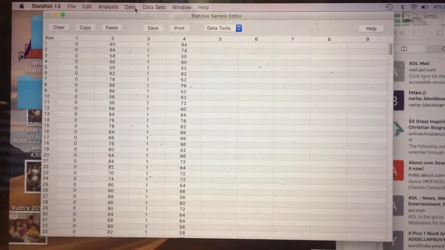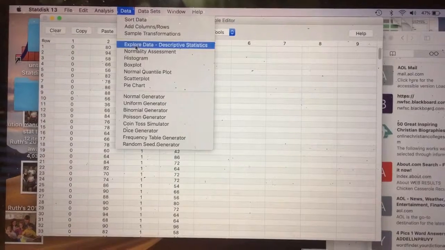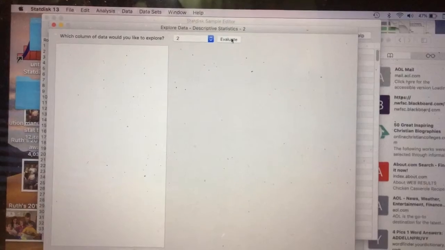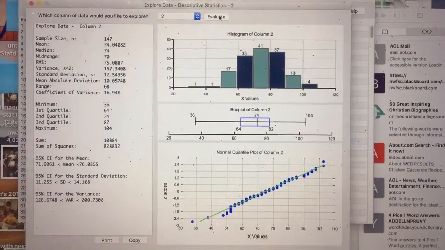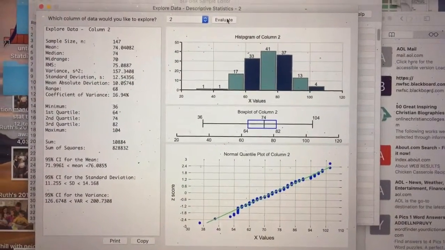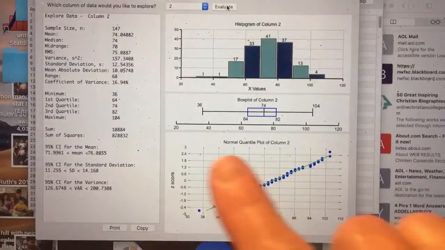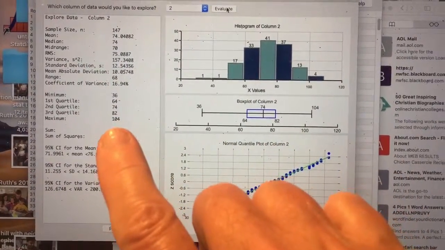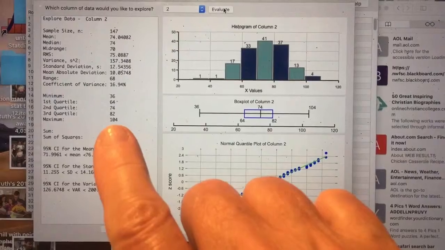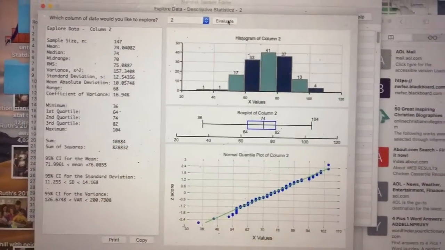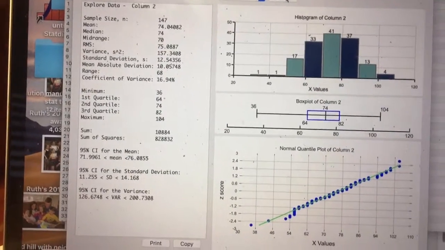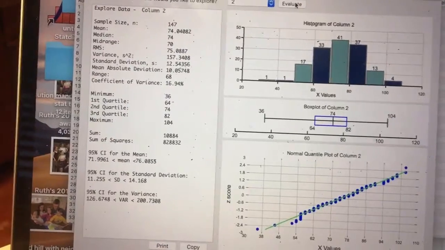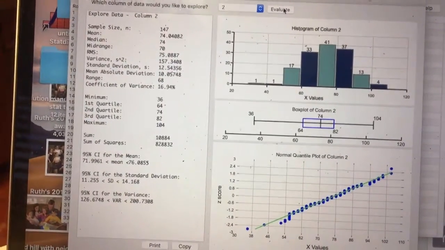So now I'm going to come up here to data. I'm going to do an explore data, and I'm going to do it on column 2. And I'm going to evaluate, and here is my screen for column 2, and over here on the left of the screen it has all of my 5 data piece summary. I just took a picture of the summary for all of the zeros.